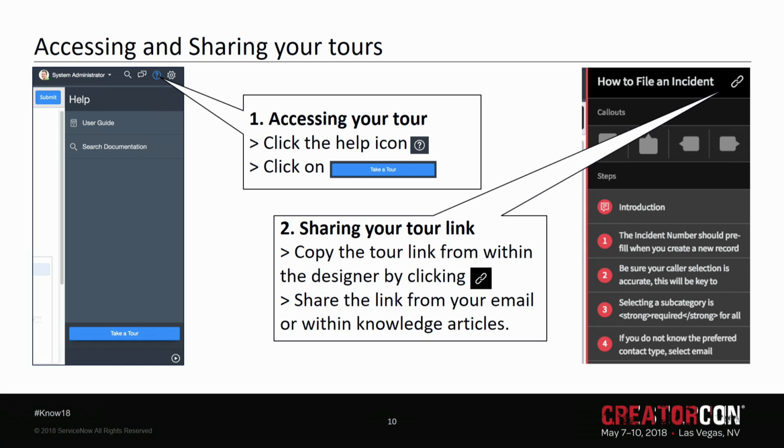Additionally, this is just a little information on how users access tours and also share tours. So in our standard ServiceNow UI, the embedded help pane usually has contextual help around pages. This is also where guided tours appear.